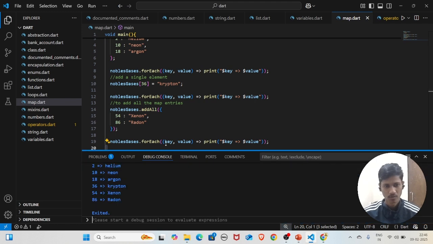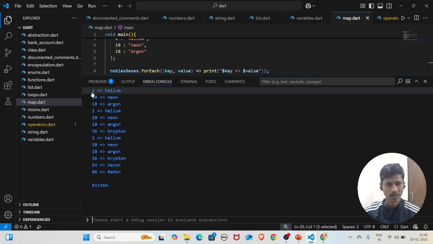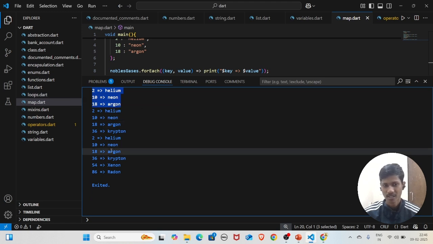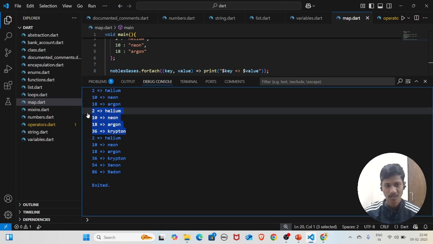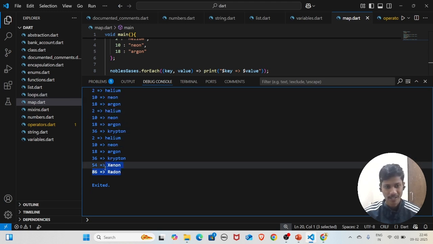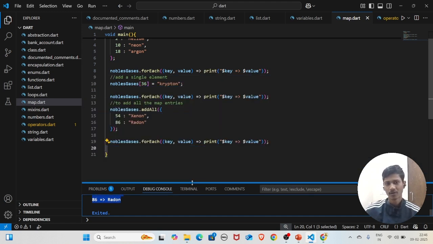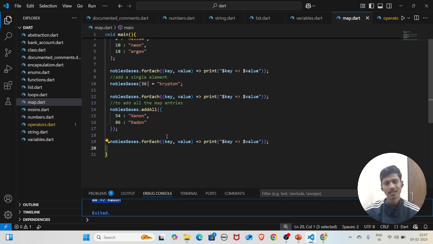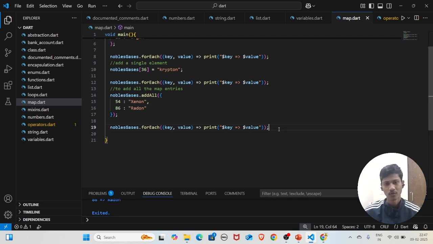In the debug console, first look at helium, neon, and argon. This was our first map. Then we can see krypton. And then we can also see xenon and radon. Hence, we have also seen how to add an element. Now we will see how to remove an element. So let's comment it out.